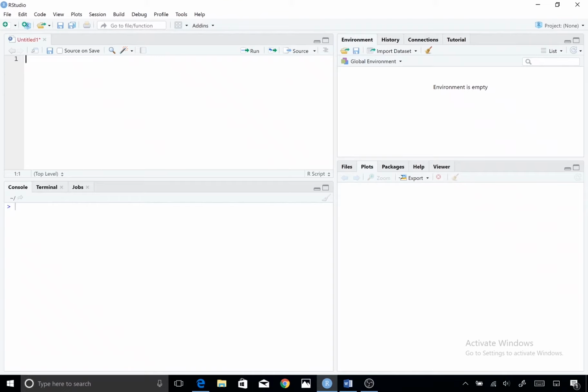To draw a box plot, the command is boxplot, and we'll need to give it a numerical variable. So I'll use the chicken weights, chickwts$weight, Control Enter.